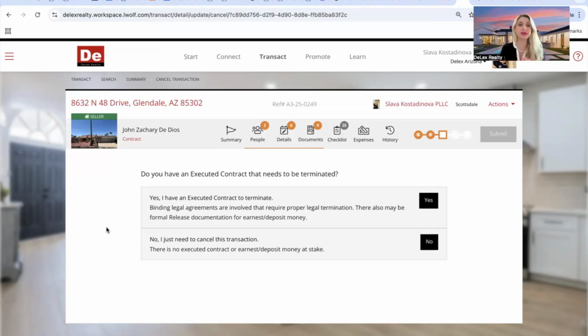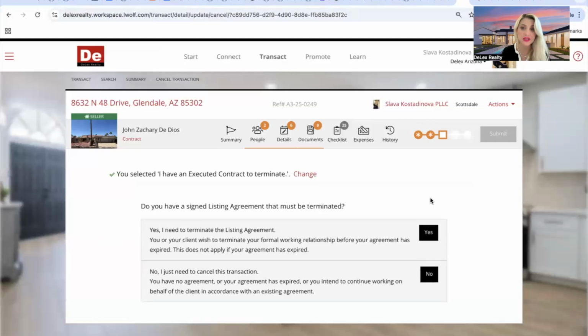In this particular example, it's a listing that went under contract. The buyer canceled the contract, and now the listing's back on the market. So, what I'm trying to do is set the termination for the purchase contract and restart my listing in Workspace. So, do you have an executed contract that needs to be terminated? Well, you have two options. Yes, I have an executed contract to terminate, or no, just cancel this transaction. In this case, the answer is yes.